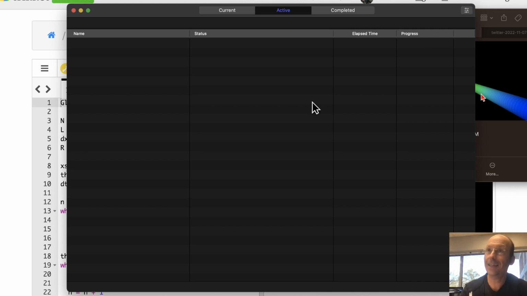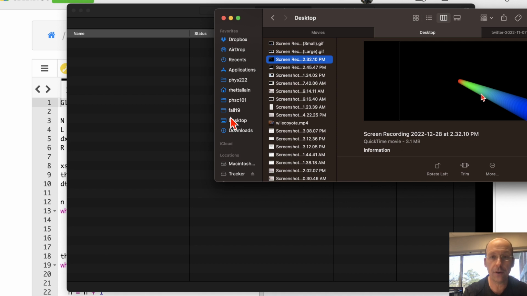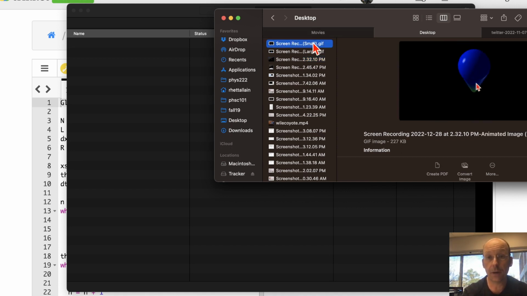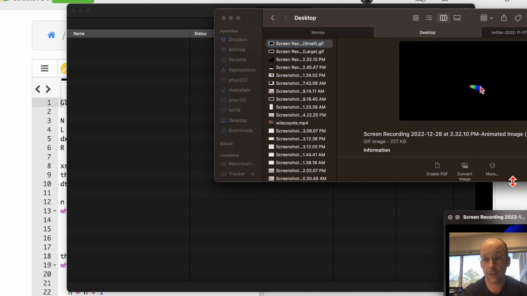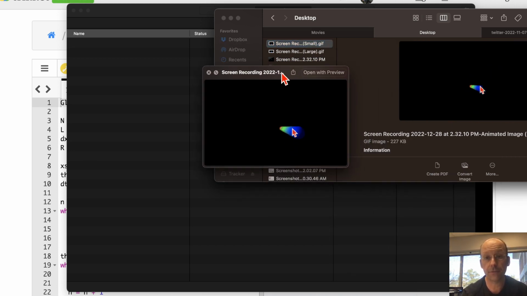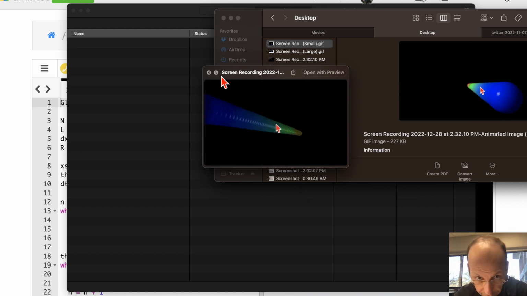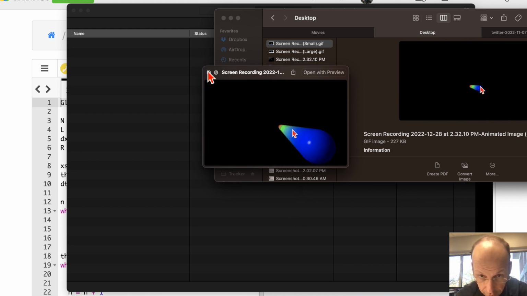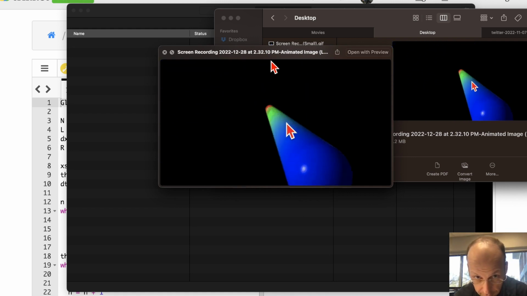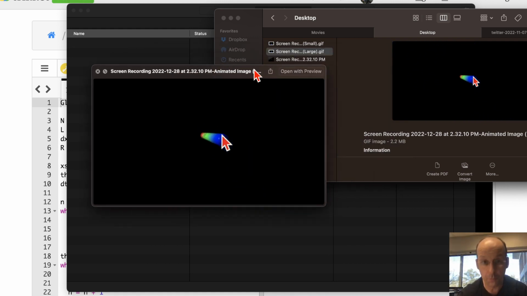Okay, we're done. See? Now I'm going to go to my Finder. It's in the same location that I put it. So there's my GIF right there. And that one is 227 kilobytes. That's the small. The large is bigger, 2.2 megabytes.